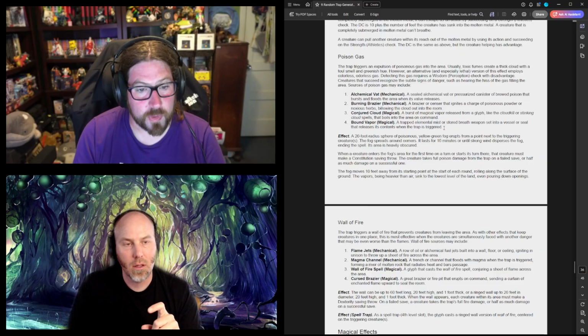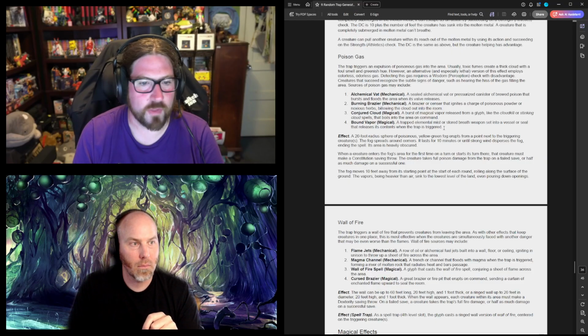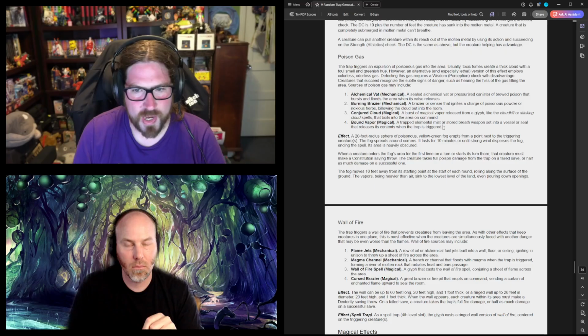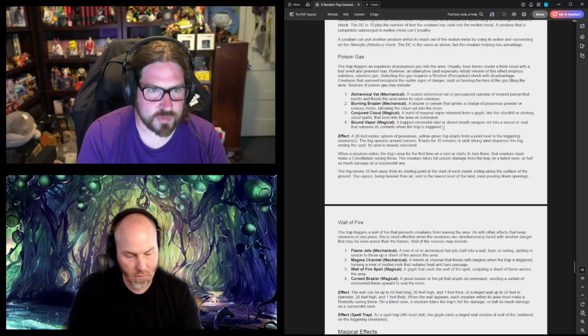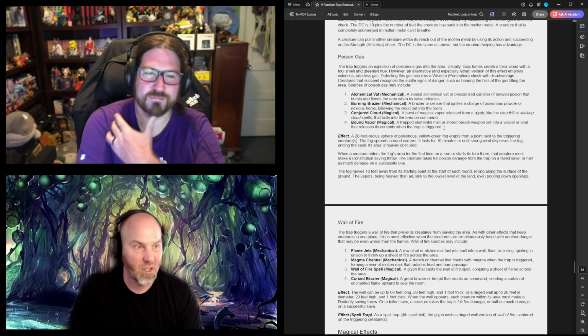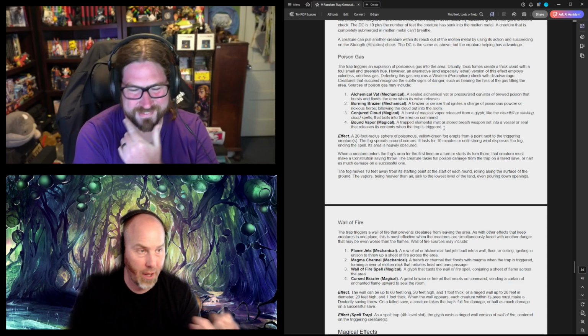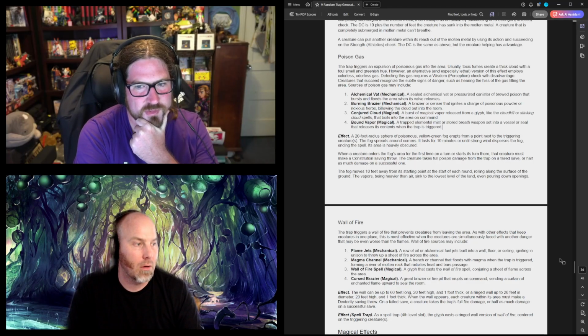This also would be a pretty good one to make magical as well. It depends on the size of the box and what you want it to contain. It might just be an easier way to also make this magical. Totally. In which case you could do conjured cloud or bound vapor. So lots of different options there. Very cool. I like it.